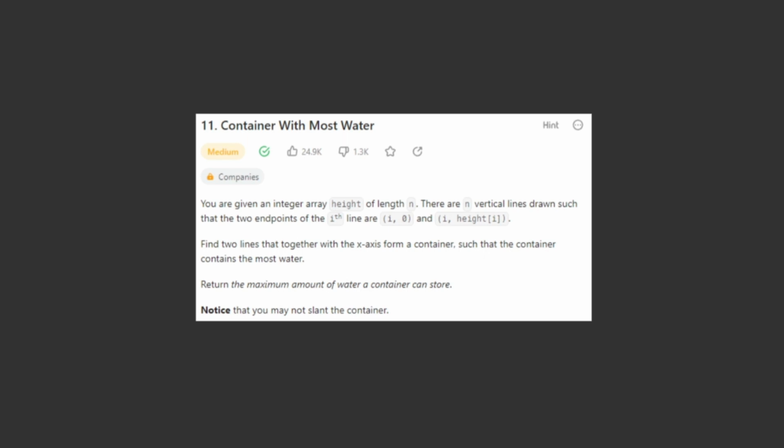In this video we're going to be going through LeetCode number 11, Container With Most Water. For this problem, we're given an integer array height of length n. There are n vertical lines drawn such that the two endpoints of the ith line are (i, 0) and (i, height[i]). We want to find two lines that, together with the x-axis, form a container such that the container contains the most water. In the end, we want to return the maximum amount of water a container can store. And we also can't slant the container to achieve a higher maximum.